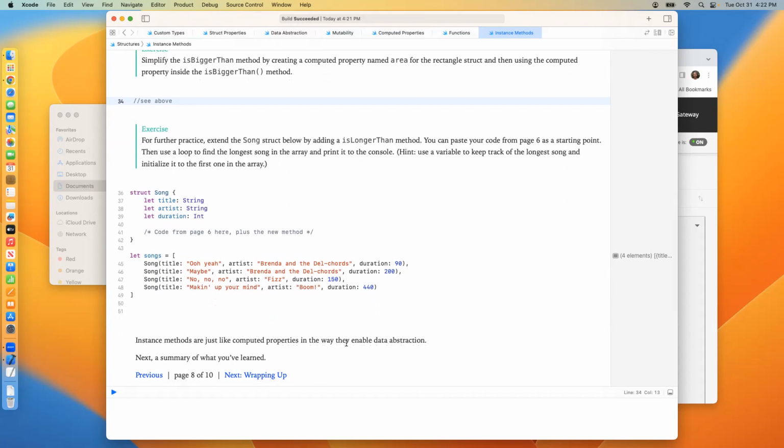We have the challenge now. It says for further practice, extend the song struct below by adding an isLongerThan method. You can paste your code from page 6 as a starting point, and then use a loop to find the longest song in the array and print it to the console. Hint: use a variable to keep track of the longest song and initialize it to the first one in the array. So they're giving you a tip here.